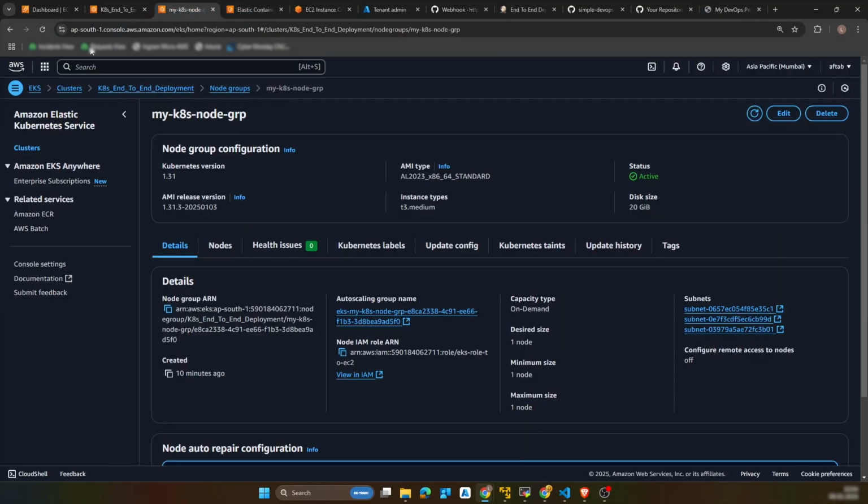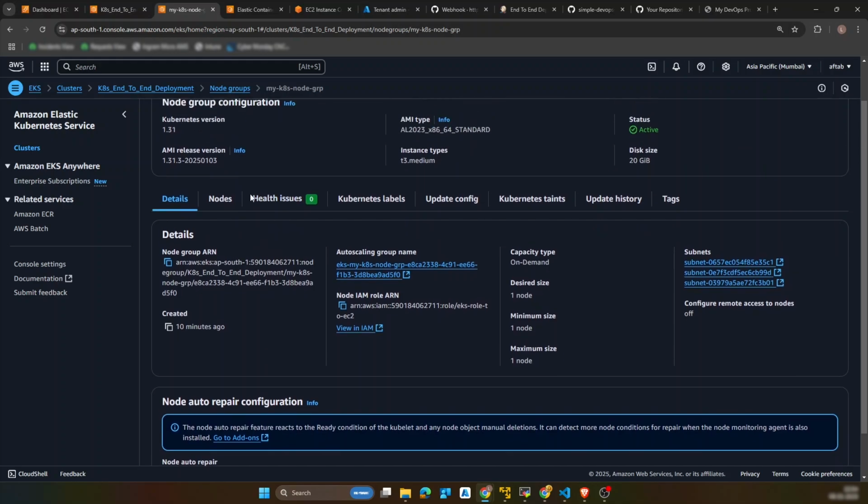And yes, now this is my node group. You could see that this is my node group. And this is my Kubernetes version 1.31.